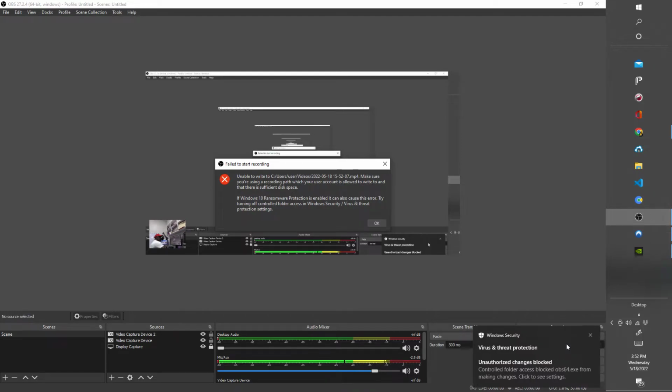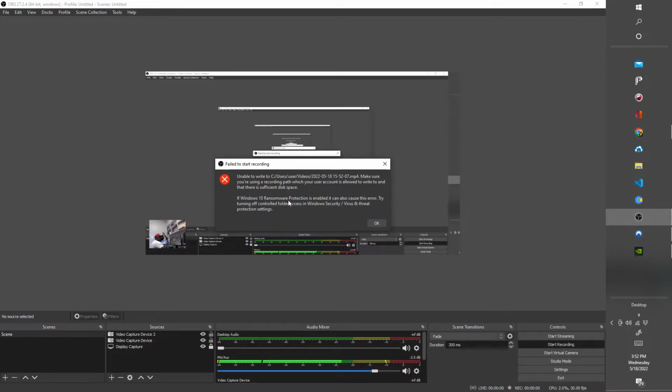So I obviously think this might be because of this virus and threat protection I'm seeing over here, because I can also see it here. It's telling me if Windows 10 ransomware protection is enabled, that this could cause the error. So it's actually telling me to disable my protection, and I don't really think I would want to. Okay, but it says I should try to turn off controlled folder access.